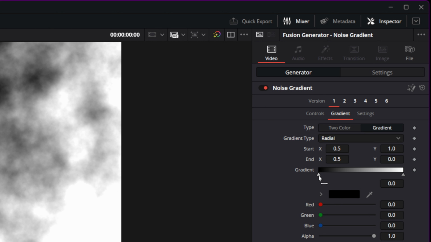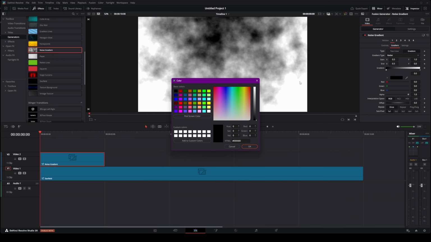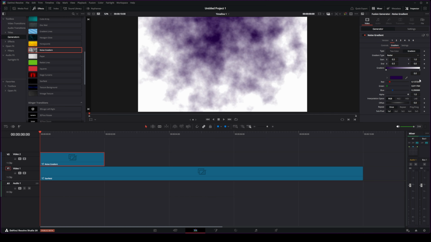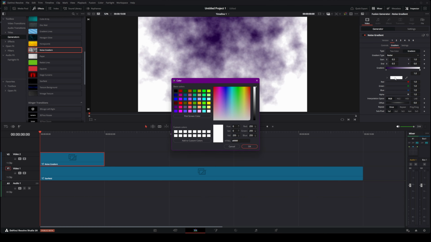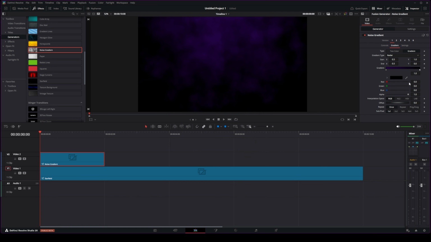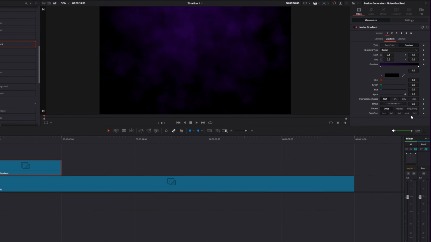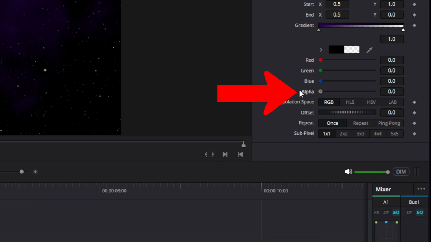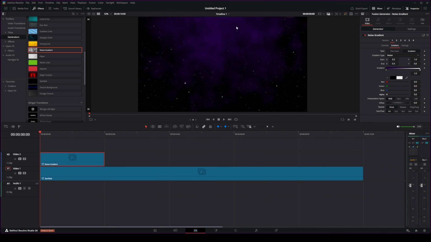Click on the triangle, and you're going to then set the color to a darker color that you would want. In this case, we're going to go with a purple, and then we're going to change the white to a transparent color. Click the second triangle, click in the white area, and then bring that all the way down to black and say OK. Then go down to the alpha and change the alpha to 0. And with that, we now have what looks like clouds in a starry sky.